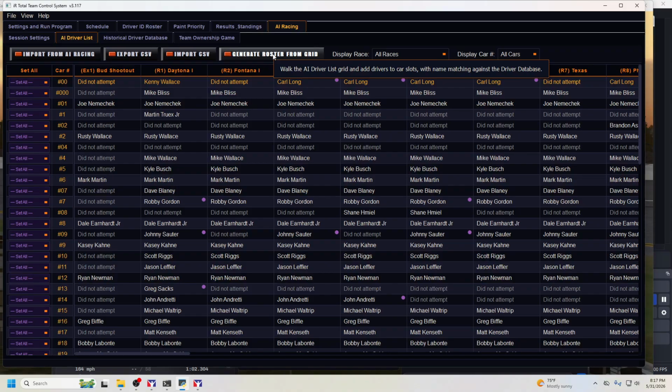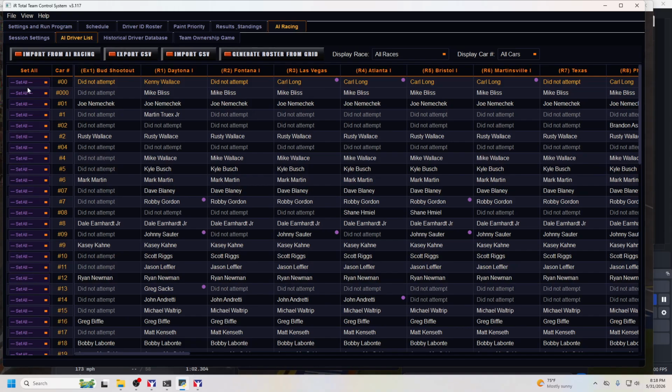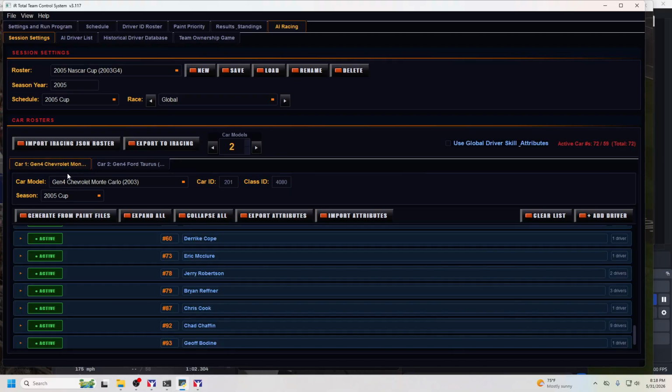I will say with the multiple manufacturers, it's going to keep asking you questions about where they need to go, so you have to say, well, the 00 is a Chevrolet, so that puts it in the slot 1 Chevrolet column over here, and if they're in a Ford, they're in car slot 2, all that stuff.